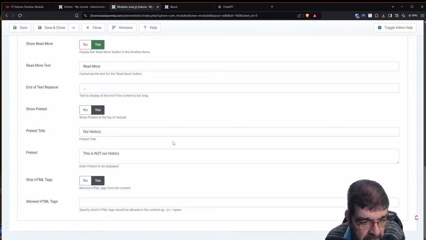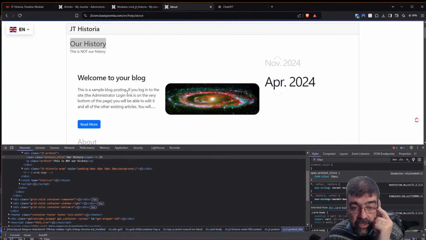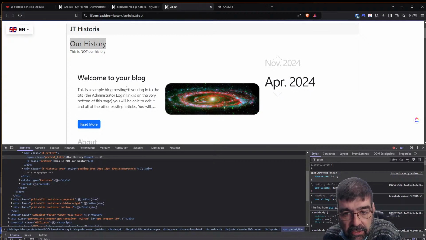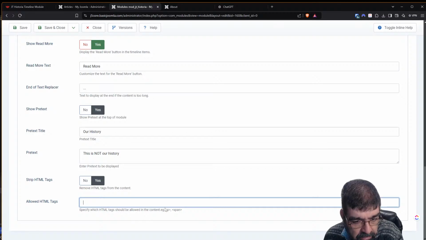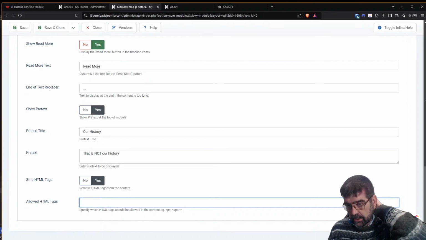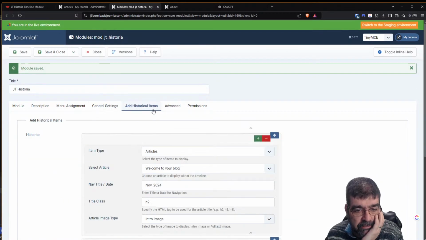Okay, so strip HTML tags from the content. Yeah, that's yes. So if you've got some funky HTML tags that might show up inside the article, you can just strip them, which probably helps towards a more consistent look. Okay, and allowed. Oh, and if you are stripping HTML tags, you can leave some that are in there, like paragraph or span or anything you want. You put them in there. Very nice feature.